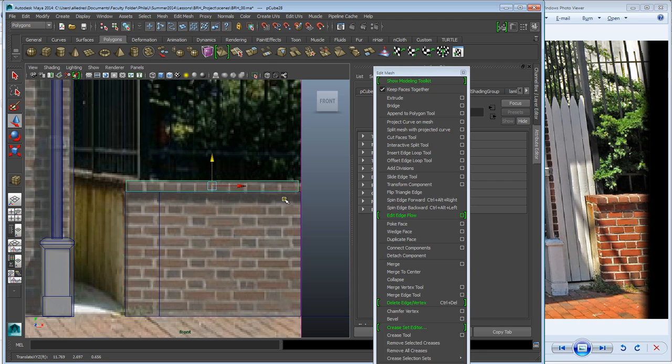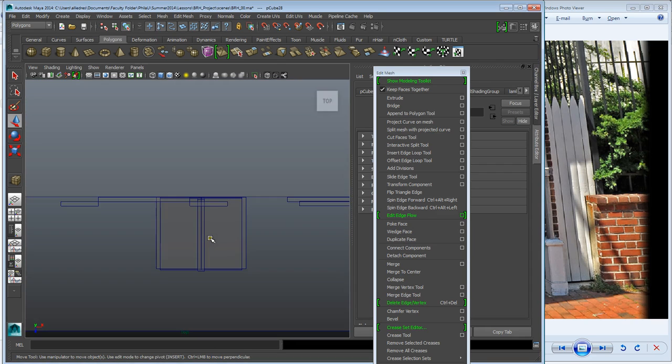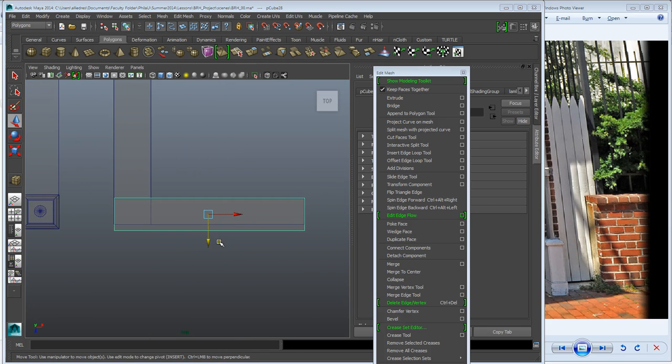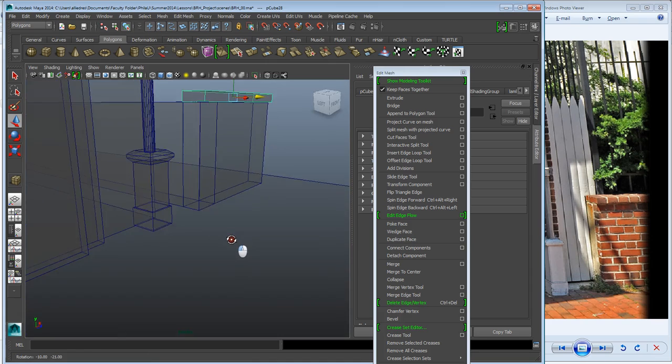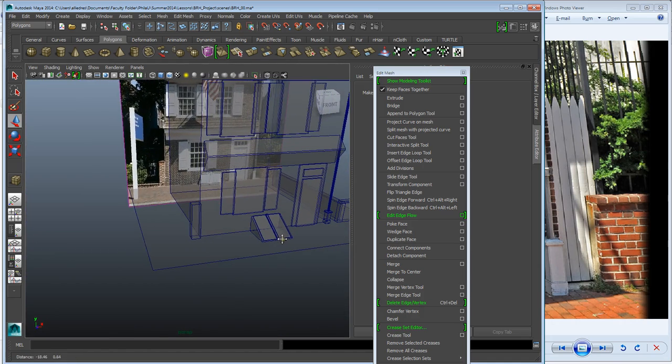And I'm just going to eyeball that, and then make a couple more modifications. And again, I need to put it right on top of this, so to make it easier I'm going to go to my top viewport. Alright, so that actually fits there pretty well. Alright, so that takes care of that.